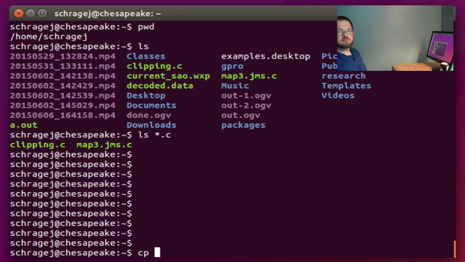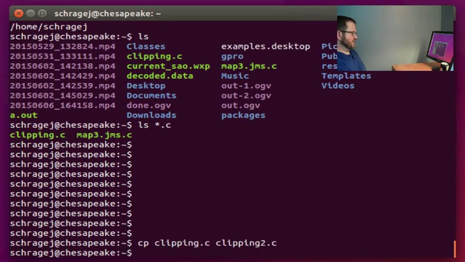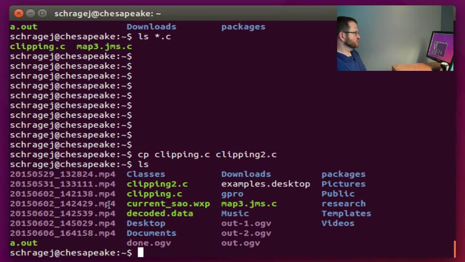Copy is cp, and the syntax is copy, source, target. Remember, first off, it's caveman language, right? So the verb comes first, cp, verb noun syntax. Then the source, what am I copying? And where do I want to put it? I'll call it clipping2.c. So clipping.c will get copied into clipping2.c. And now if I do an ls, you can see I have two files, clipping.c and clipping2.c.